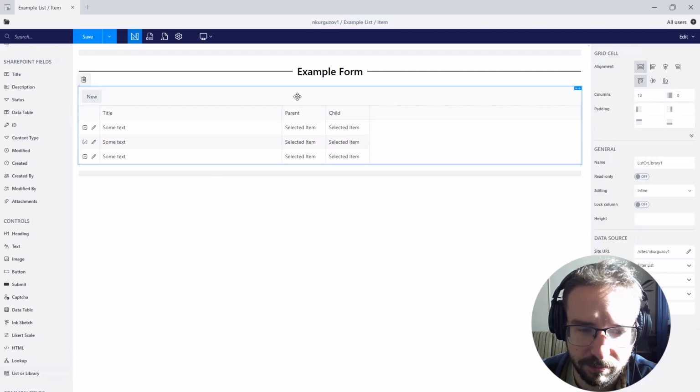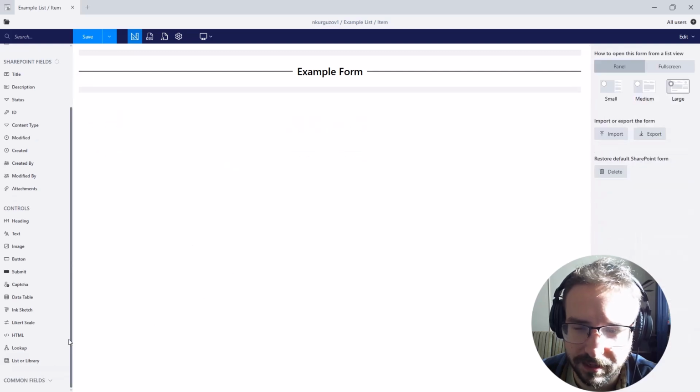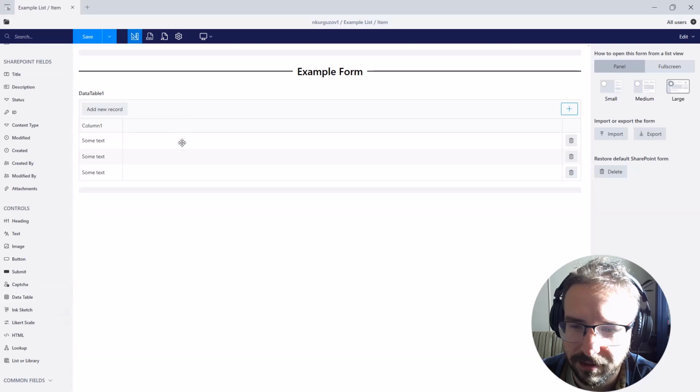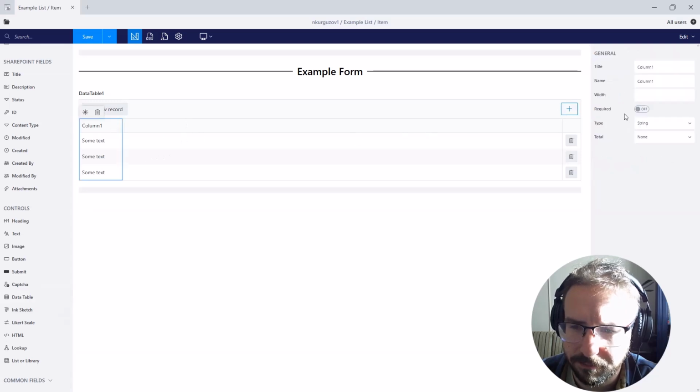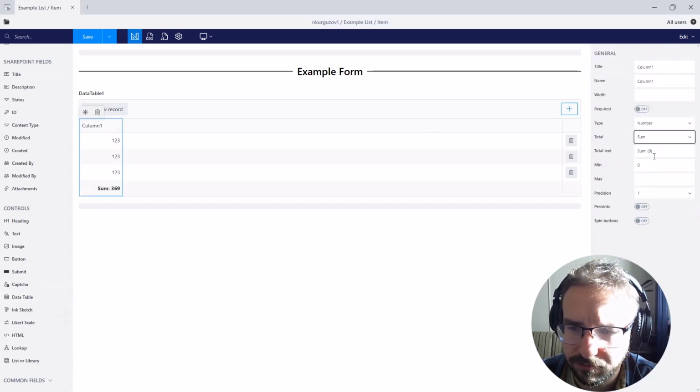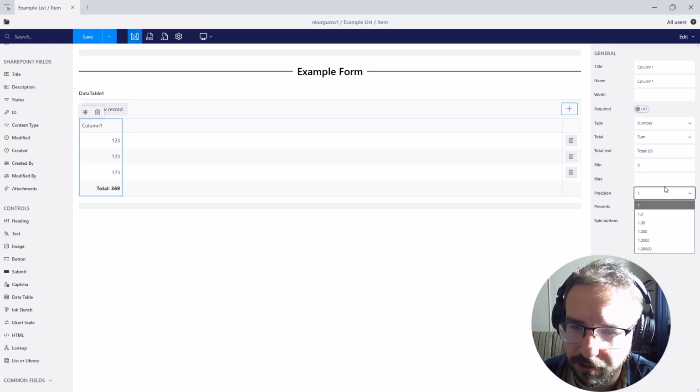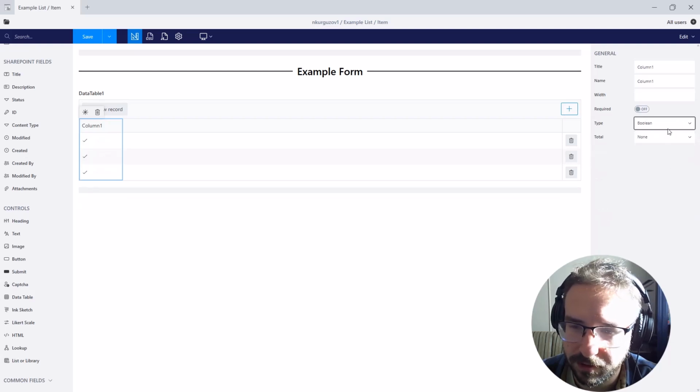So we've also updated the data table control and added more column types. Now you have totals, first of all, types of totals. You can also customize the text for the total, and that's available for all columns, but for columns like number, there are more options. For currency, it's the same. We also have total for Boolean and other column types.